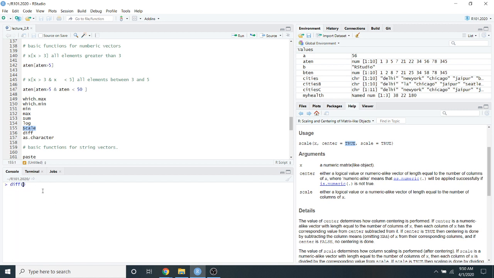The next function is diff. What diff does, it takes each element, then it subtracts it from the next one. So it provides a difference between one element and the next one, and so on. It will repeat it until the last element is reached.